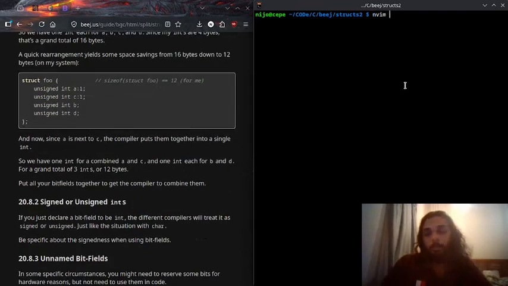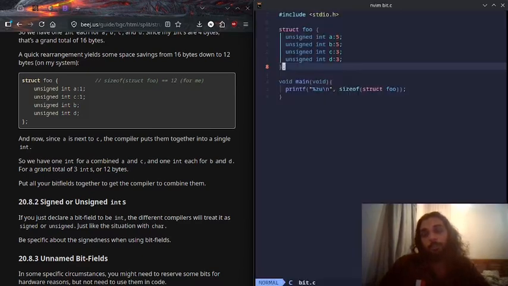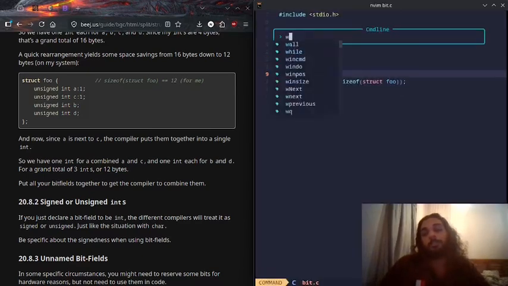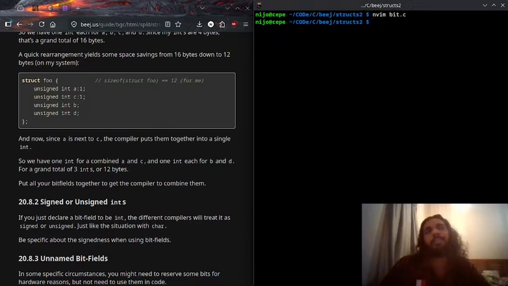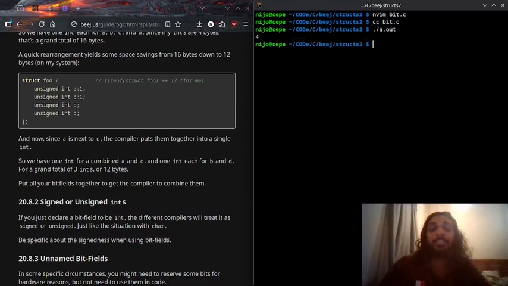Okay, you know what? I'm going to remove one of them. I'm going to go to the bottom of this. I feel like I am lacking a word there. cc bit.c and do this. It's still 4 bits. I mean 4 bytes. How is it 4 bytes?